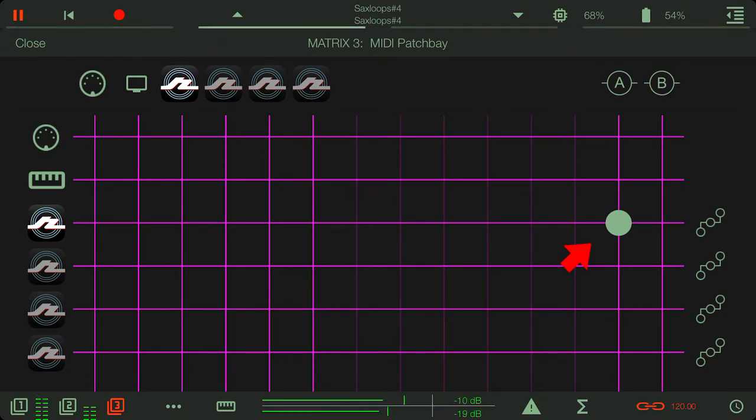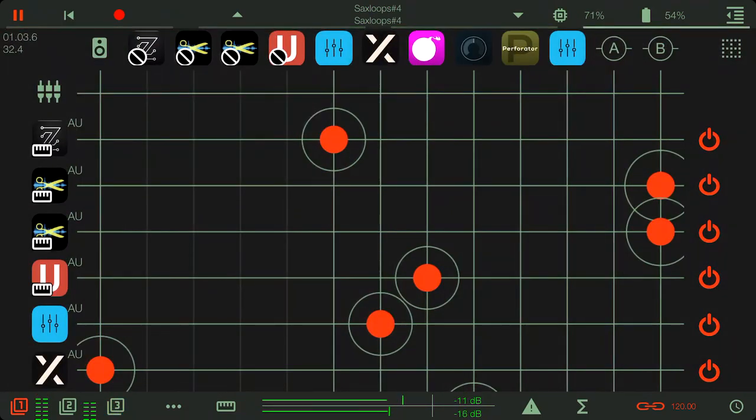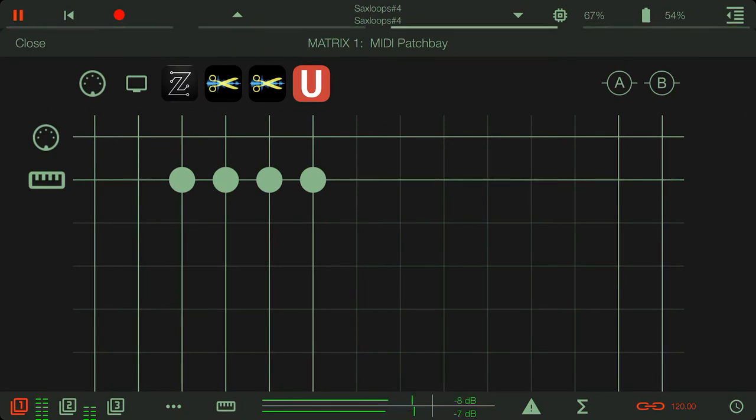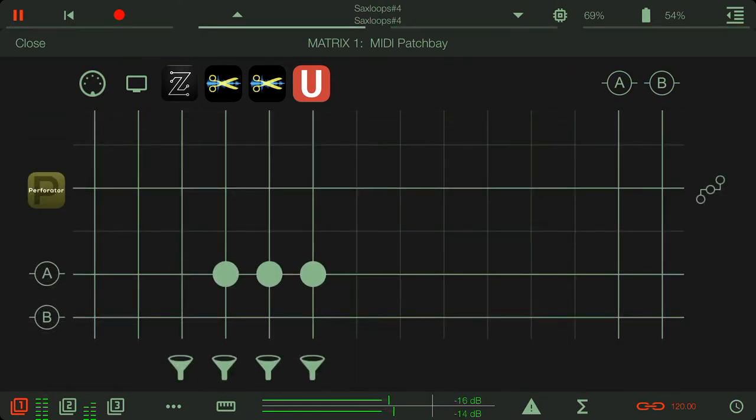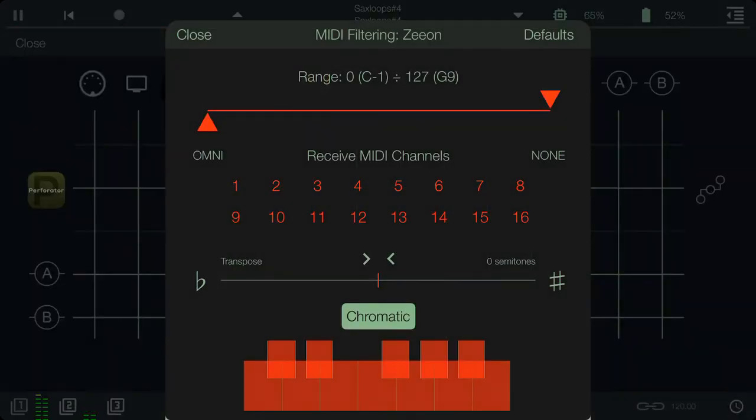As you can hear, some other instruments are played, so we need to do some MIDI filtering now in matrix 1. Tap on MIDI matrix 1 patch bay button. Make a connection between bus A output and Xeon bass. Tap on little funnel icon on Xeon vertical channel. Tap on None to disable all channels, then tap on channel 1.